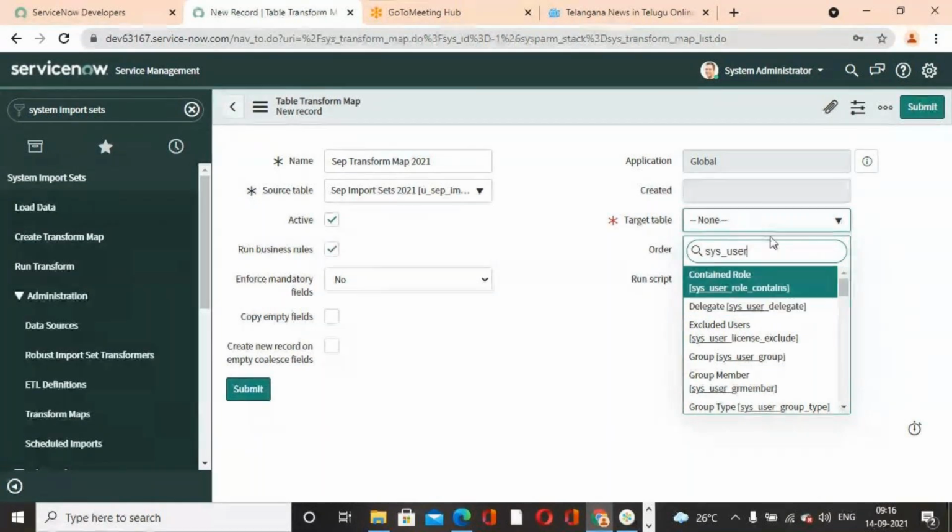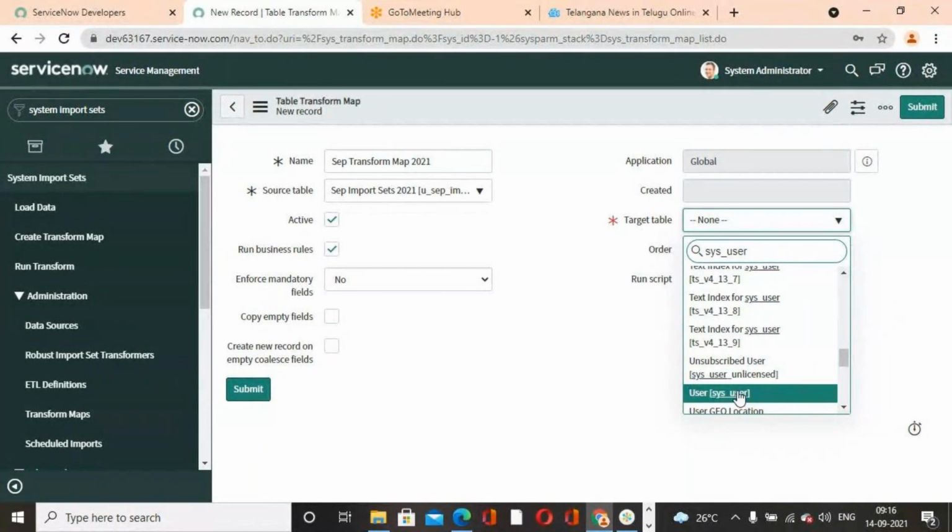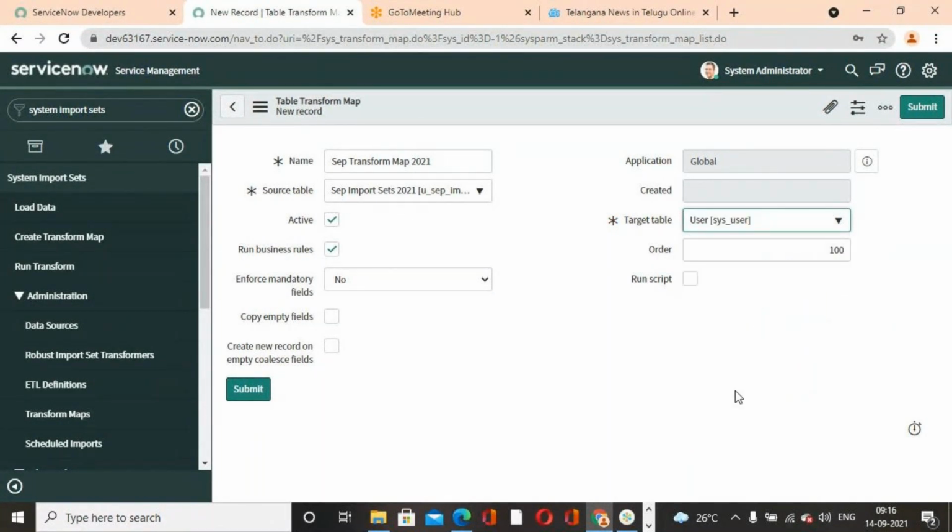Okay, sys_user. Guess what? Why are we importing the bulk data into a ServiceNow table? For example, if you want to create 10 user records manually, it is possible. We can do it. If you want to create 100 user records, yes, it is possible, we can create them manually. But if you want to create more than 100 records manually, it is a time-consuming process. That's why we are importing the bulk data into the ServiceNow table by using the import set processor.